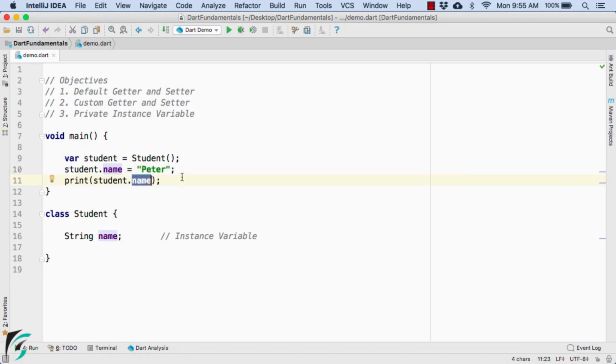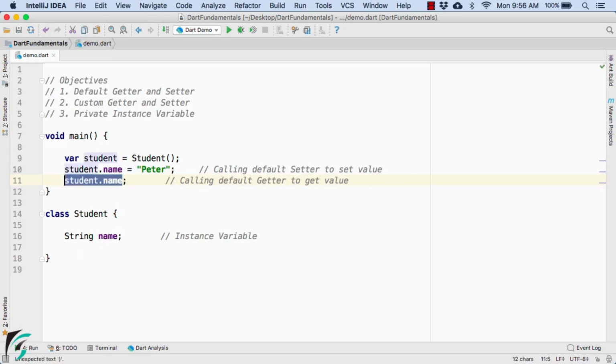variable of name. So here, let me write some comment statement. We are calling the default setter to set the value. Fine. And here we are actually calling the default getter to get the value. And now please don't get confused with this print statement. The getter is just this part, student.name. We are actually calling the getter here. We are just using the print statement to print out the value stored in our variable.